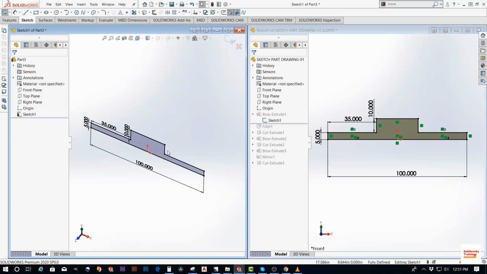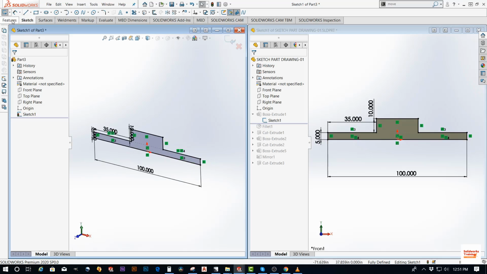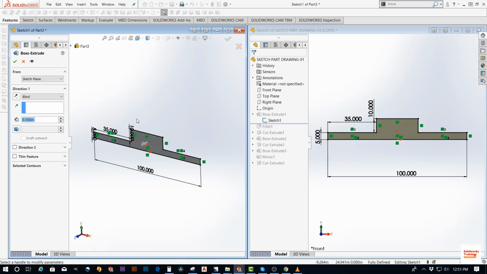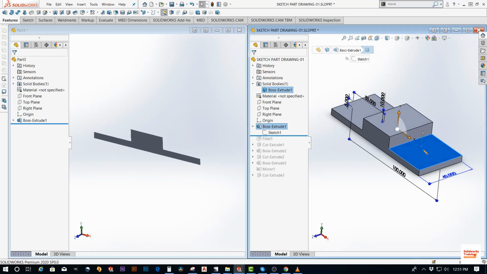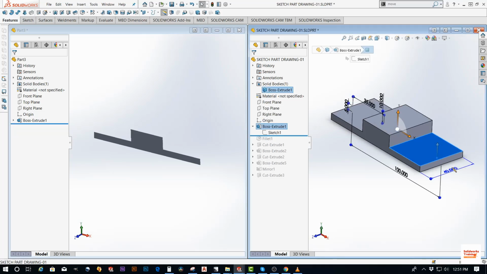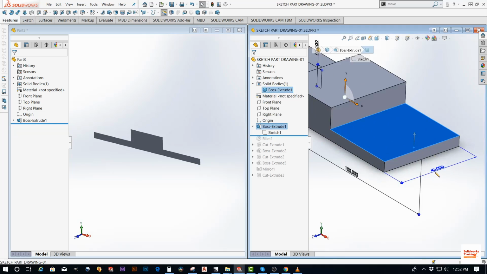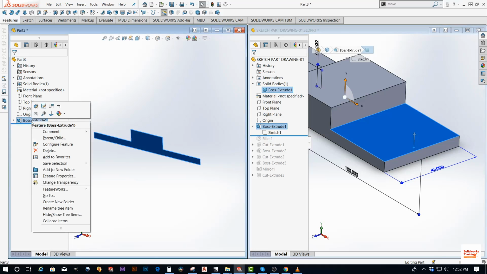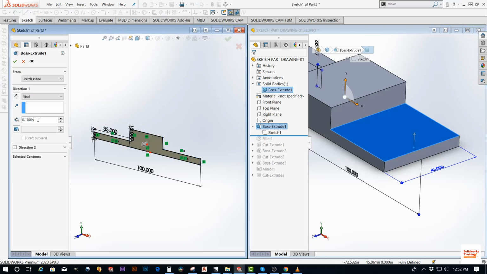We'll now extrude it. So we'll go to features and then extrude boss. I think we have to check first the width of this. So if you just click the part, the width will be displayed, which is 40 inches. So we'll edit the feature and then revise the width to 40.